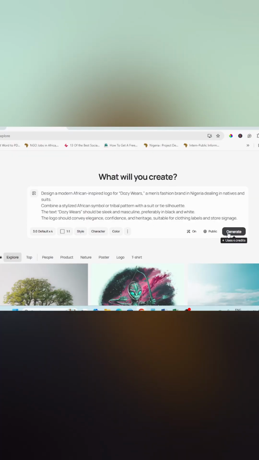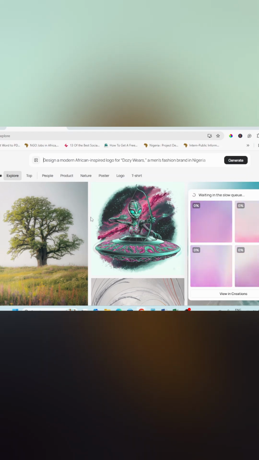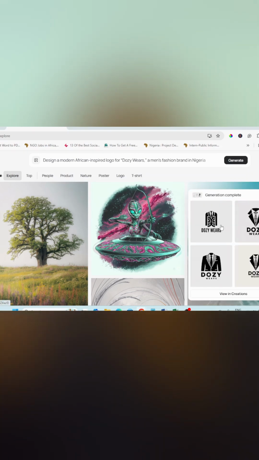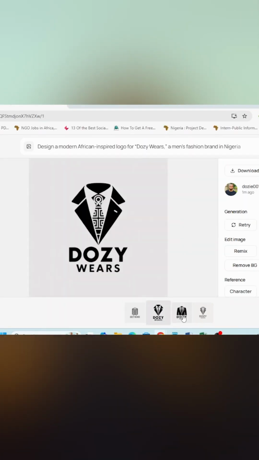So once I select it, I'm going to hit generate. Once I click on generate, I'm going to wait a few seconds. So our logos are ready for use. You can select any of these logos for your personal use. Okay, so this is how I generated the logos you saw at the beginning of this video in these 2 simple steps.